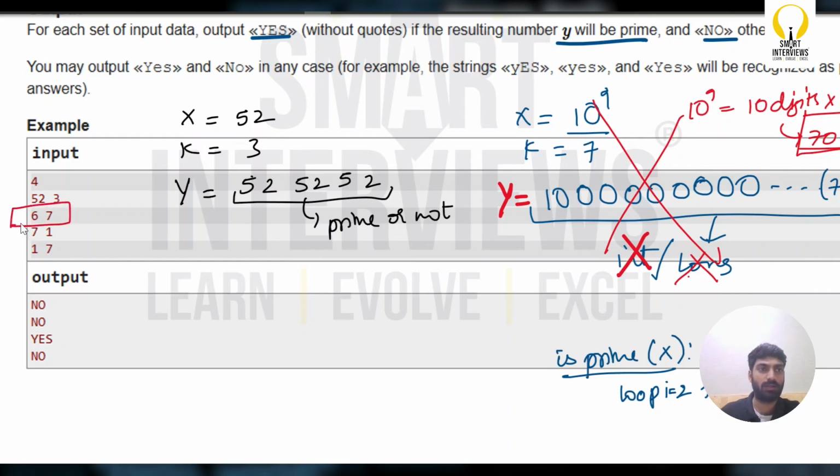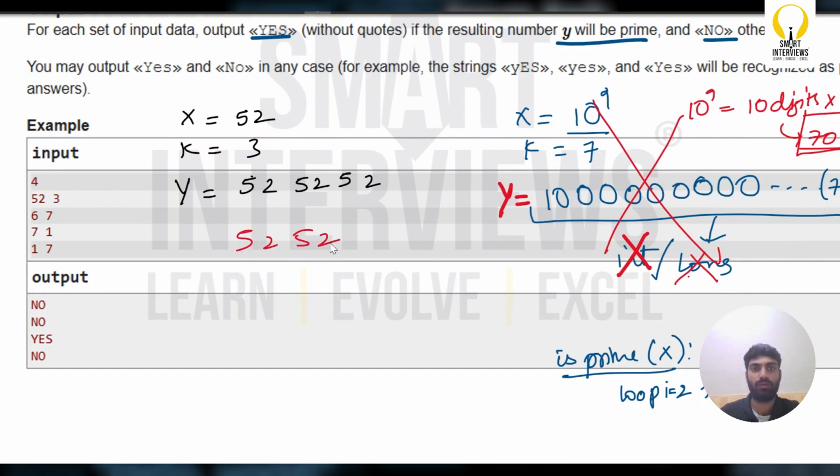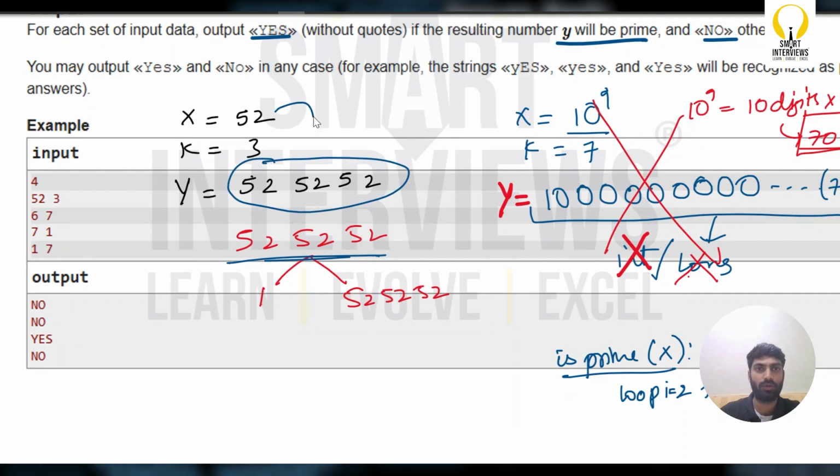Let's deep dive into the first test case itself. We know that we can generate this and check if it is prime or not, but if a test case is something like the large one, we cannot really do that. To be prime, this 52, 52, 52 should only have 2 divisors: 1 and itself. Is there any other divisor for this number? Yes, there will be other divisors, because we generated 52, 52, 52 using 52 by arranging it 3 times.